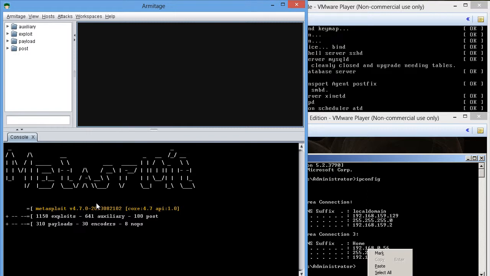What's really nice about Armitage is it's a graphic user interface for Metasploit. This makes it simple for anybody that does not have any experience with Metasploit, but it also has the MSF console, or the interface, for those that have a lot of experience with Metasploit. If you look at the numbers, it has well over 1,100 exploits and over 300 payloads.